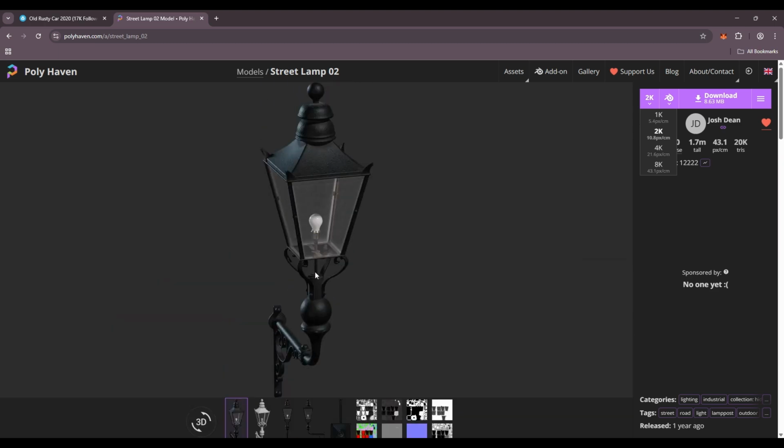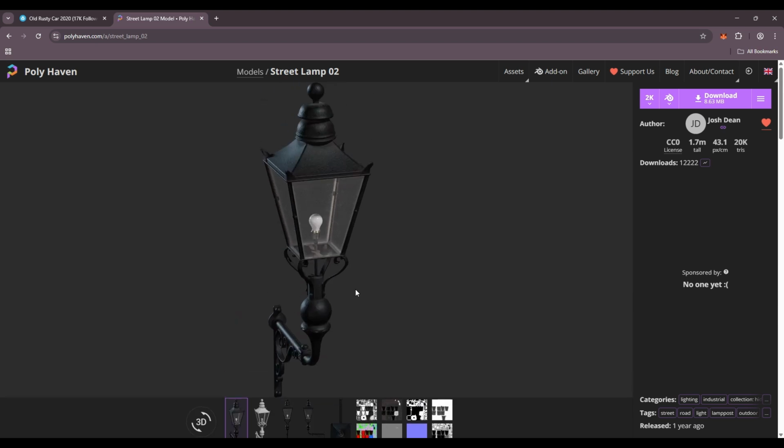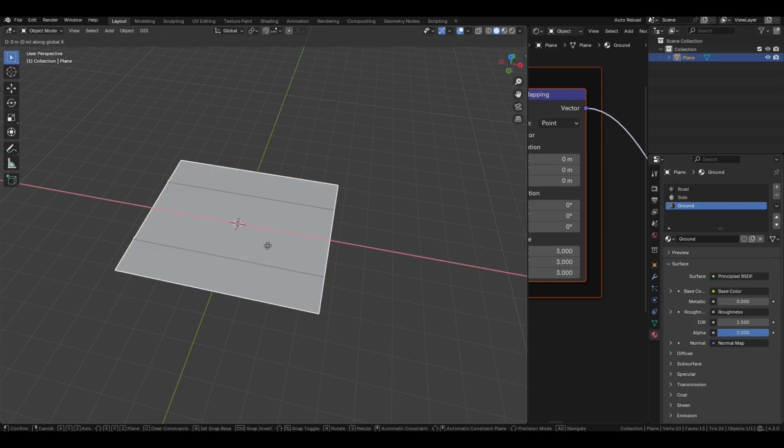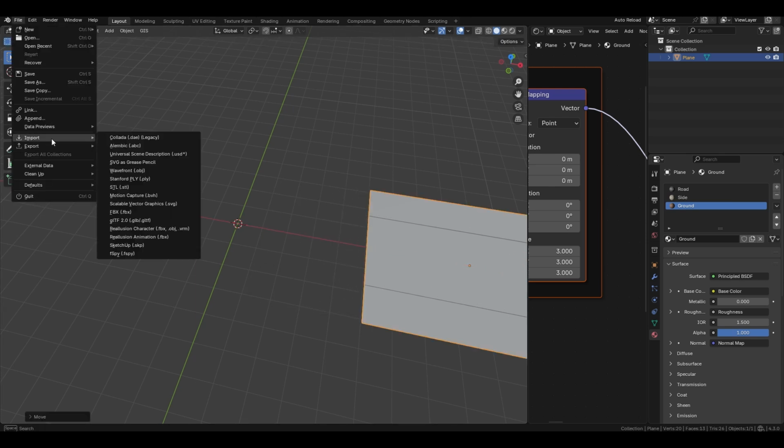We are going to use this street lamp and metal trash can. Also you can download these in any resolution, 2K, 4K or something. I have downloaded these in 2K only. After downloading, you will have a zip file, so just extract it. Now I'm going to move my road slightly here, then go to File, Import and then click FBX, because we have downloaded our rusty car as an FBX.